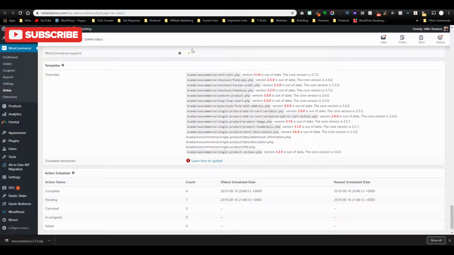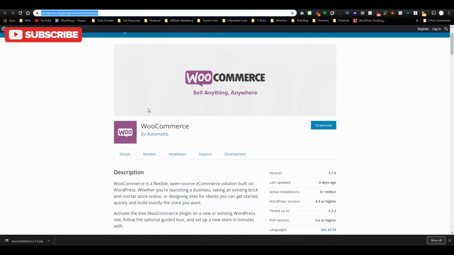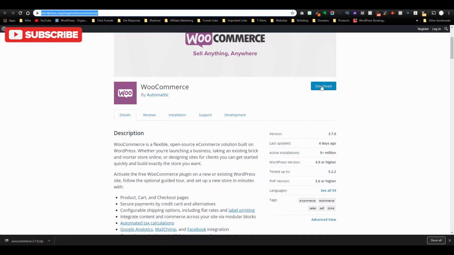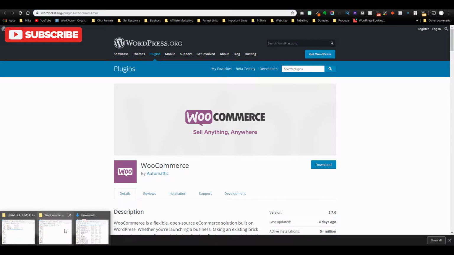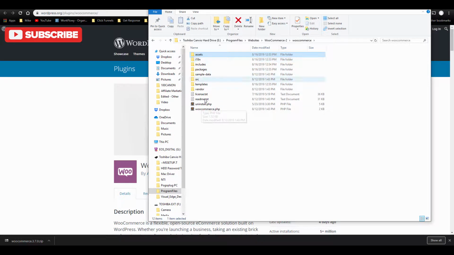But here's what you want to do. You want to go over to WordPress.org, plugins, WooCommerce, and download WooCommerce. Once you download it, you want to unzip it. It comes like this, and then you can open the file up. It contains all the files that you need right here, and let me show you what to do.